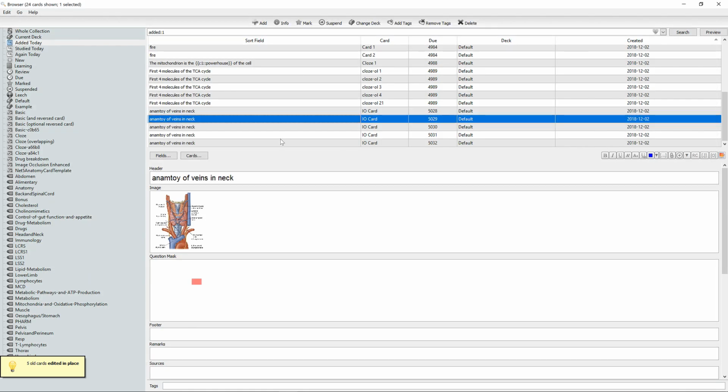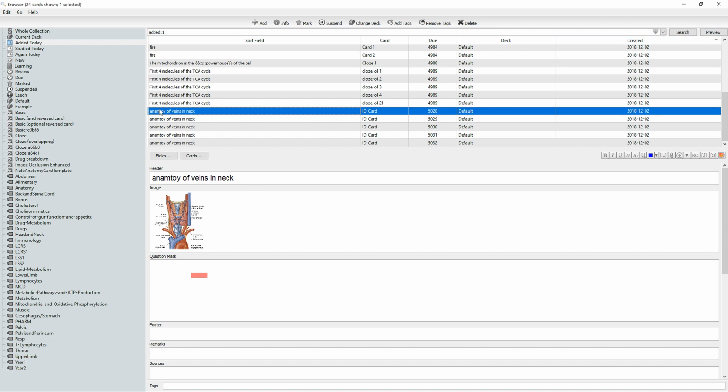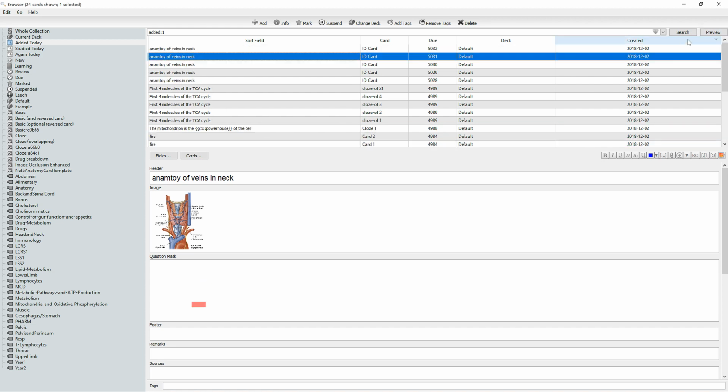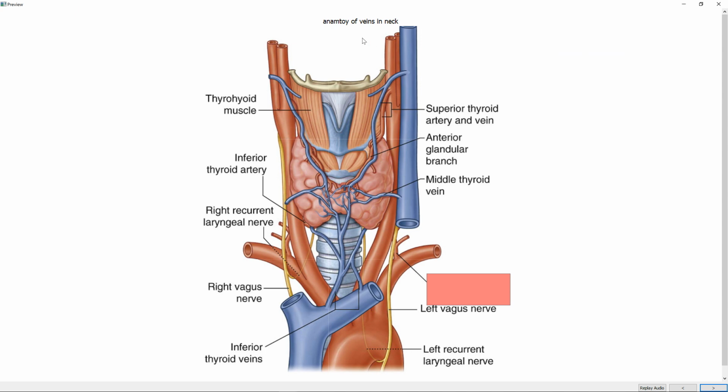So if I click edit cards just like that, it says 5 old cards just edited in place. So I just added something. And now if I click preview, you see how the header has now become the search option. So if I click preview, it now says anatomy of veins in neck. Okay, so now I have some context as to what I'm looking at initially.